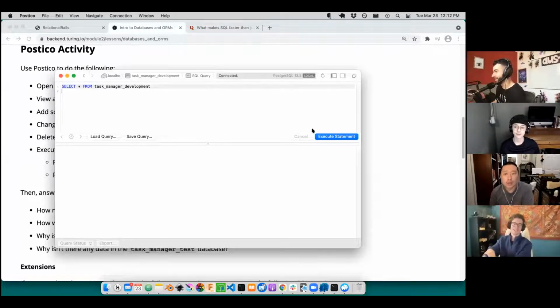If you wanted to experiment with the command line, that command is psql. It'll put you in a Postgres session. It's not nearly as visually easy to follow as this, but that's also an option.